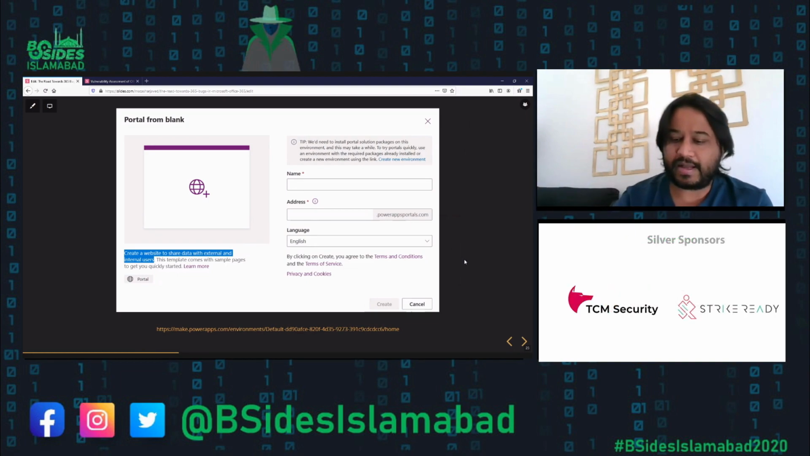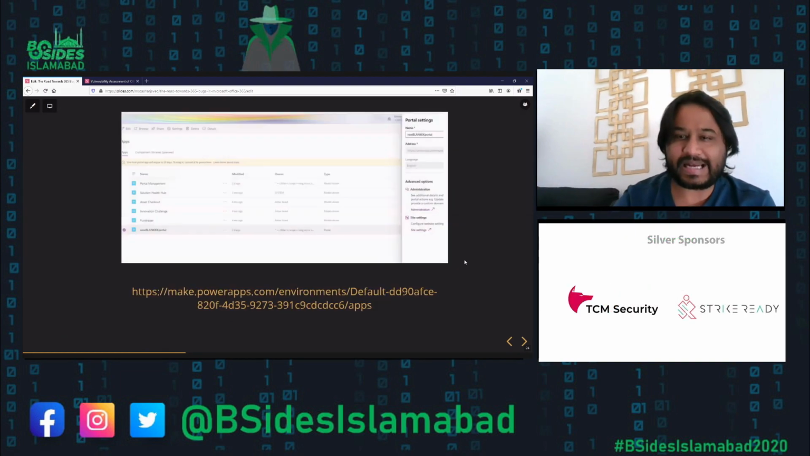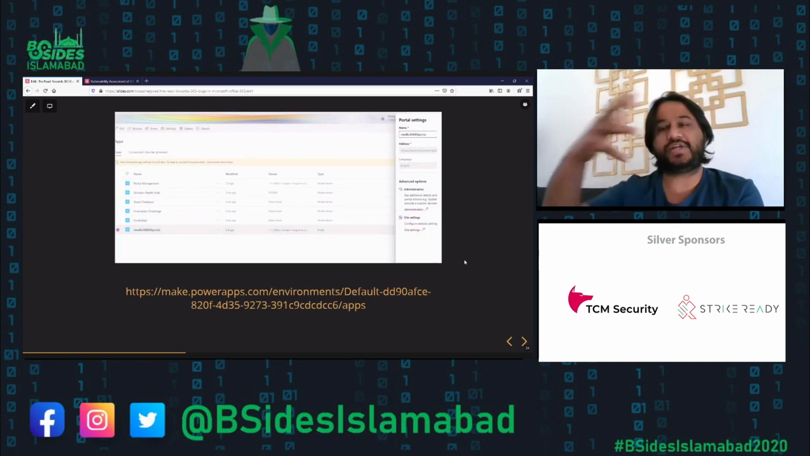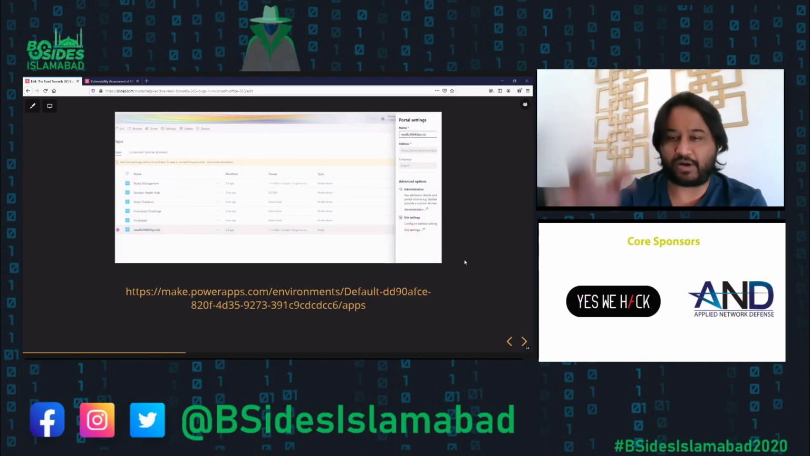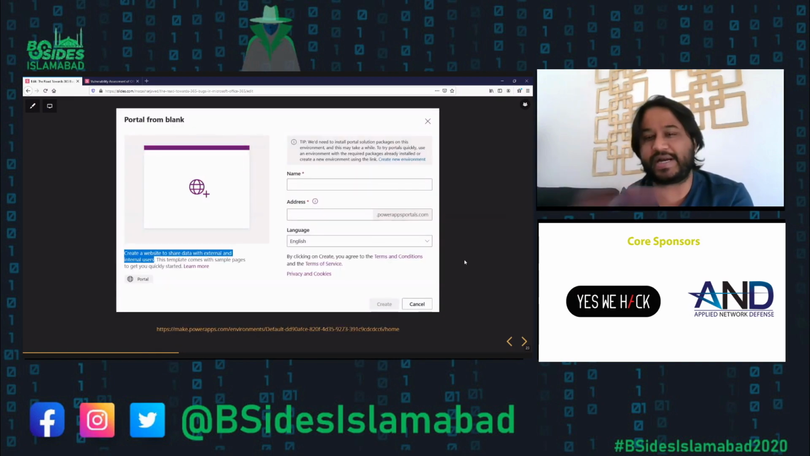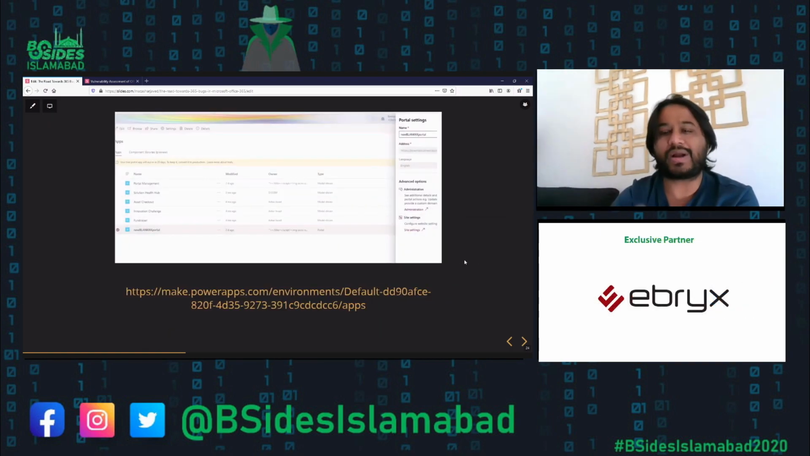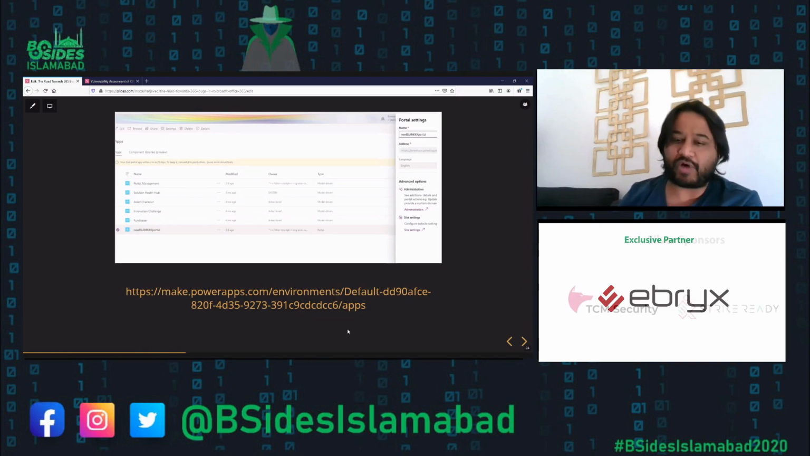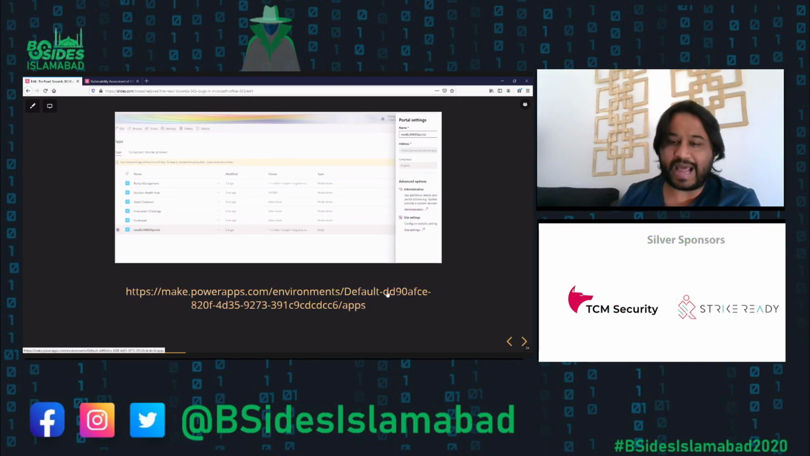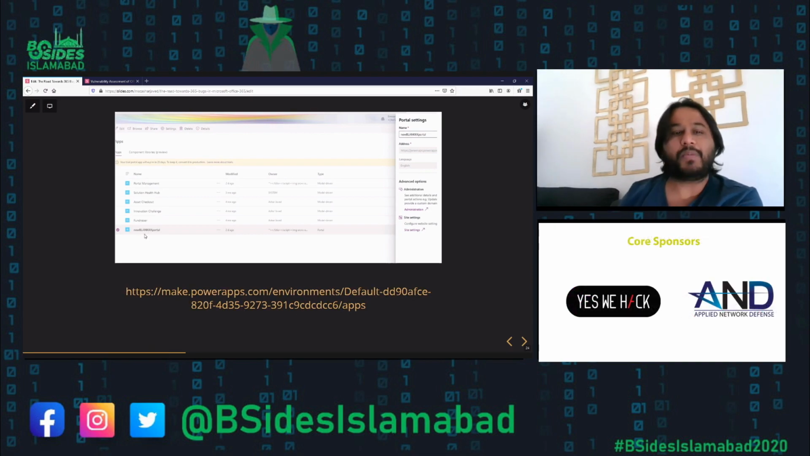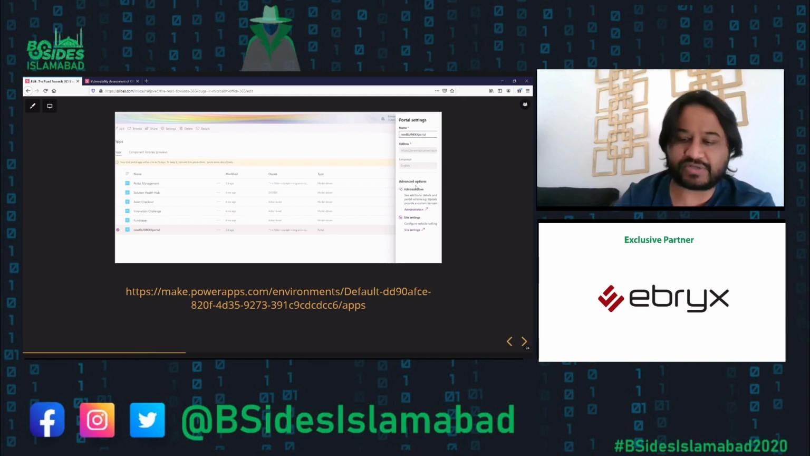If you move on, let's assume that you have created a portal by using this dialog box. You write a name XYZ, you write an address ABC, for example, you select a language and you click on create. On the next screen, the URL looks like make.powerapps, environment, an identifier, and apps. In the apps, you can see the portal that you have just created. But once you select the portal, there is a dialog box here, administration. This is the area of interest for me.